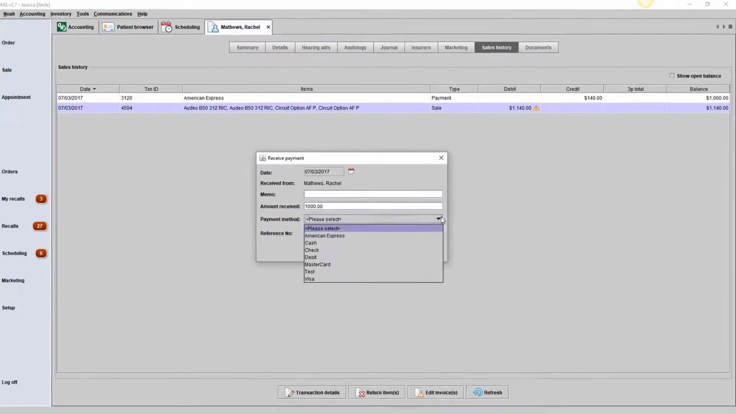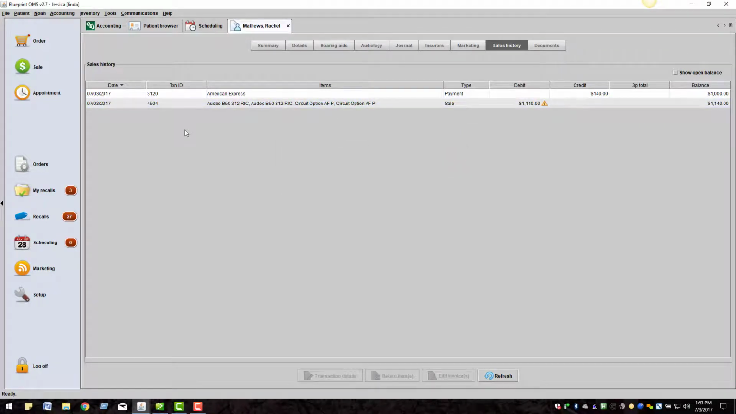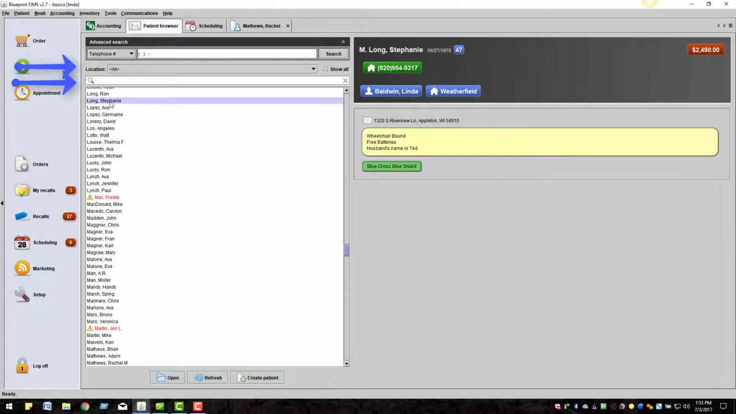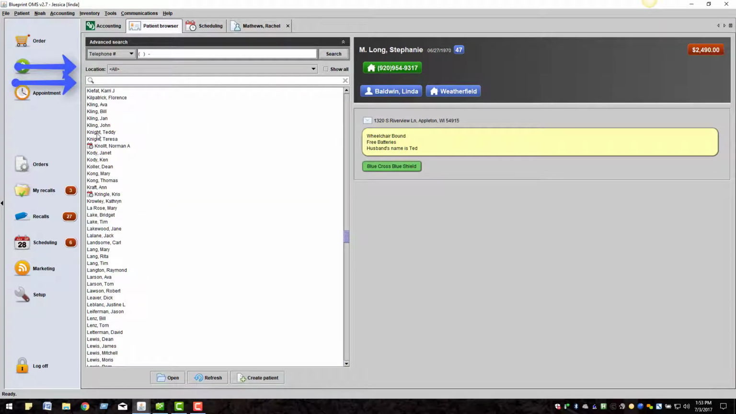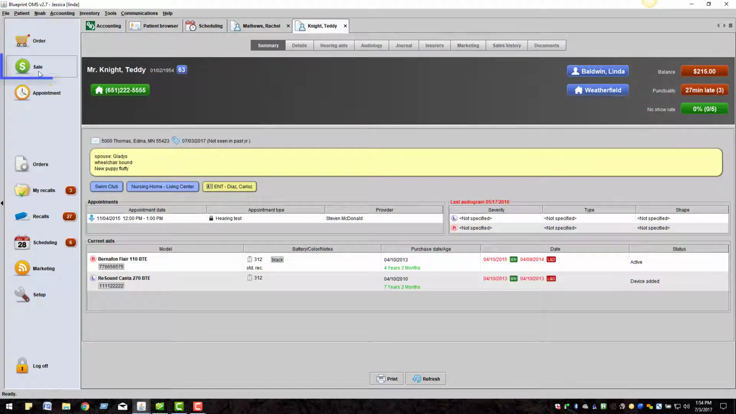Let's go ahead and do a quick sale. Find the patient in the patient browser. You can narrow it down with the location or the quick find option. Open the patient's file, and on the left-hand side of the screen, click on the green Sale button.